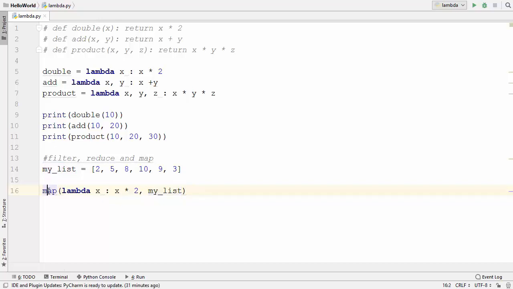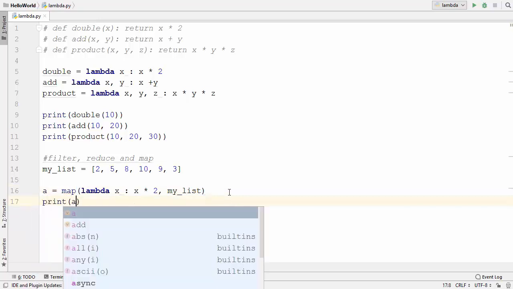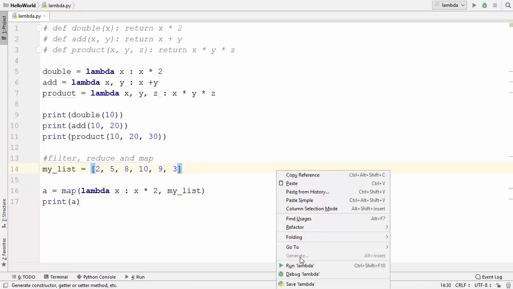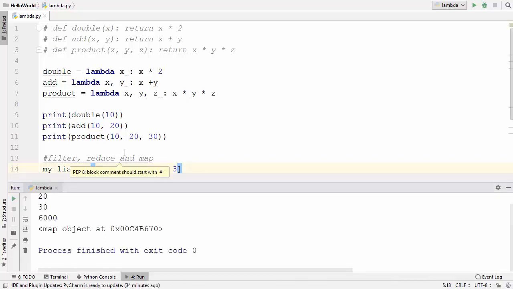What this map function is going to do is apply this lambda function to each and every element of this list, which is basically going to double the value of each and every element of the list. Now let's assign the result of this map function into a variable, and then I'm going to print the result. Let's see first of all what the result is, and then I'm going to show you how to get the result which we are expecting.